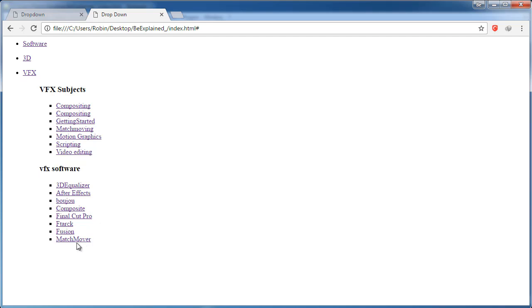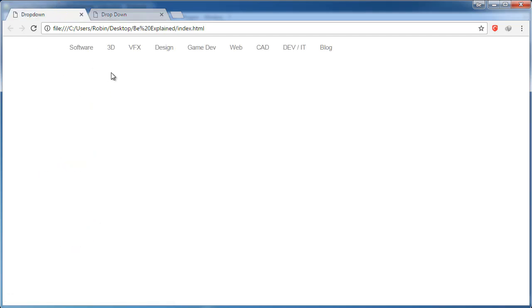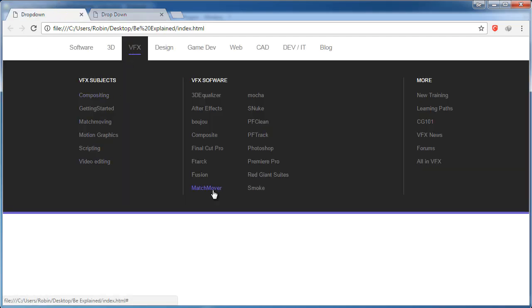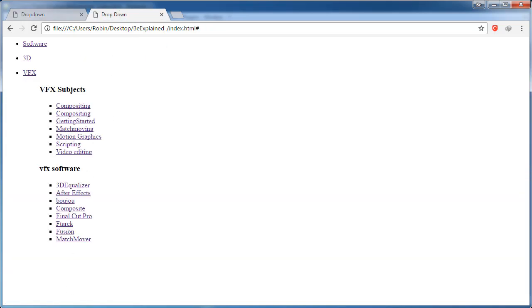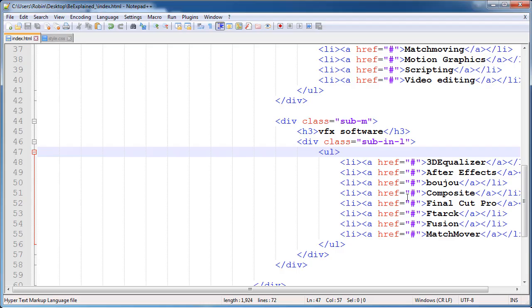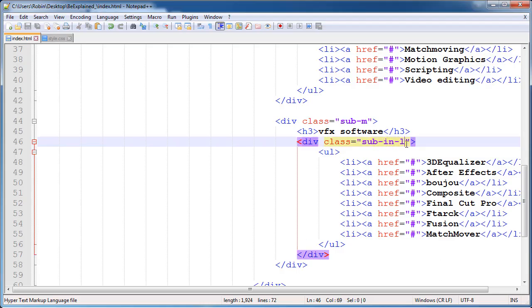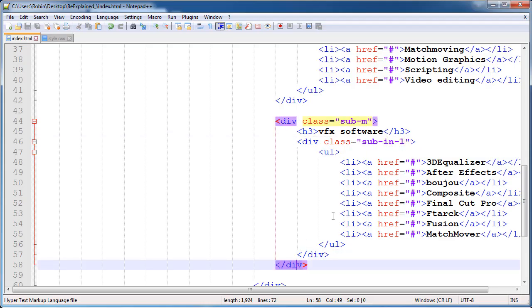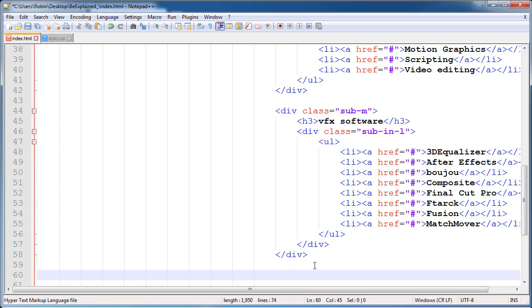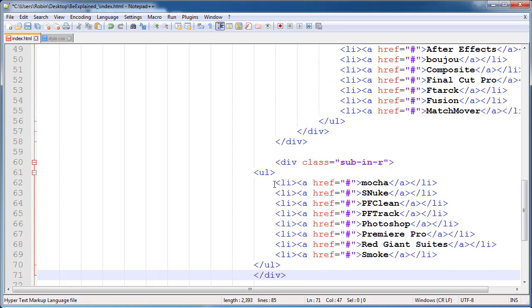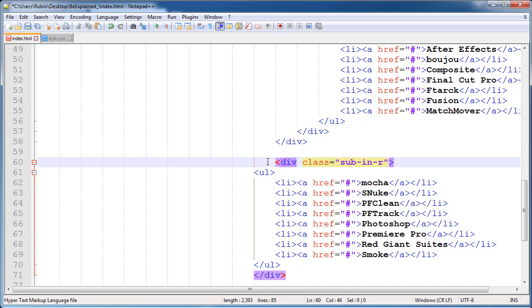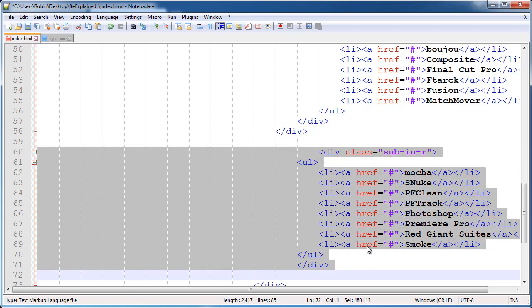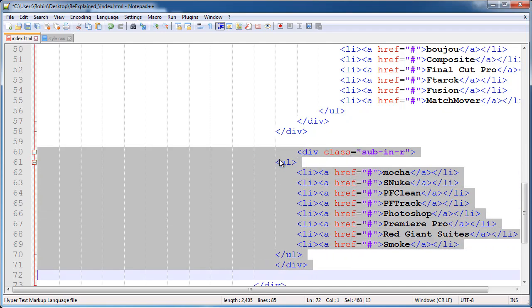So you can see this is the VFX software, 3D Equalizer, on the match mode. Our left side is now not looking good, sorry. It is now applying and the HTML is working. And now after this we are creating the sub menu. In the sub menu we are creating the sub inner right side. So this is the right side of our inner menu.